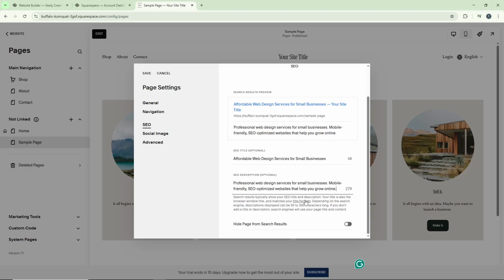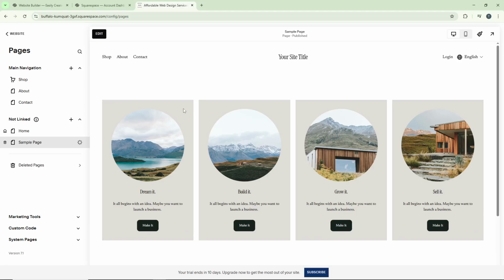Once you've entered both the SEO title and description, click Save. This ensures that all your changes are applied and will now appear in search engine results. Give it a moment to save, especially if you have a slower connection. And that's it. You've successfully updated your Squarespace SEO titles and meta descriptions, which will help improve your site's search visibility.